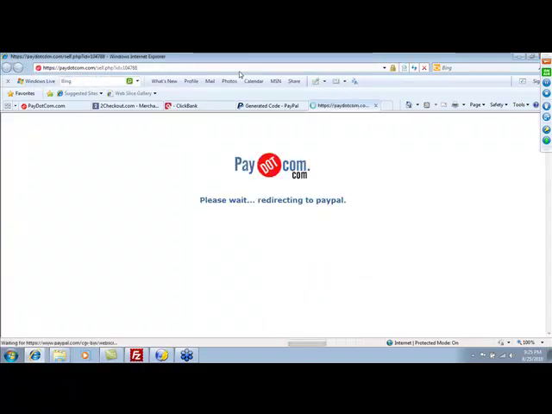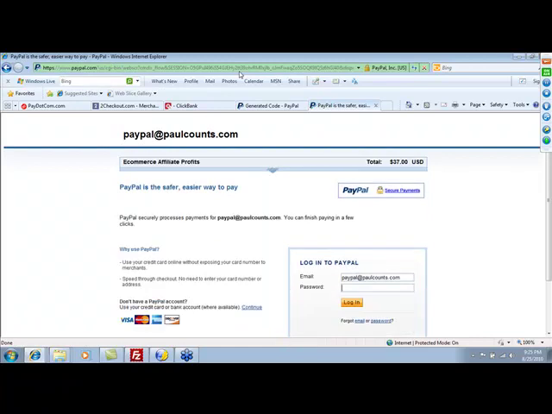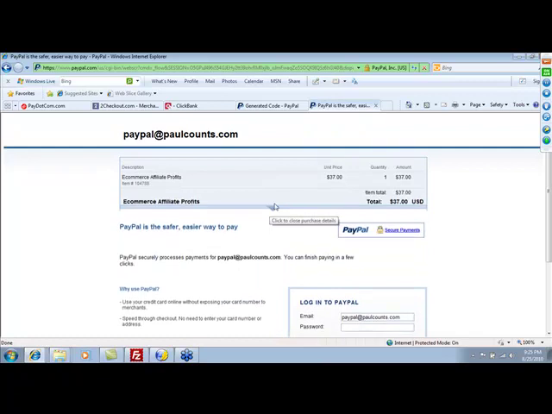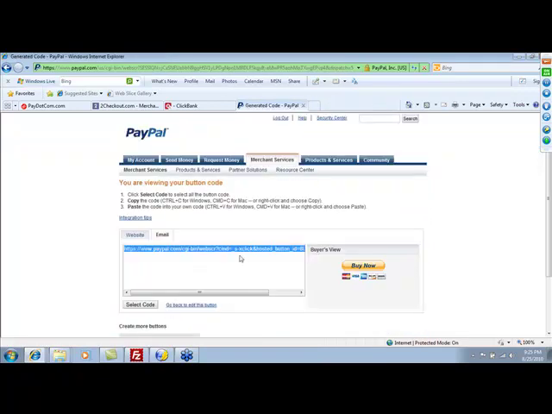So please wait, redirecting to PayPal. That's exactly what you want it to do. And the next thing that's going to happen, it's actually tracking your affiliates for you. It takes me to the PayPal checkout, which is exactly what it should have done here. And that's what you want to do there.